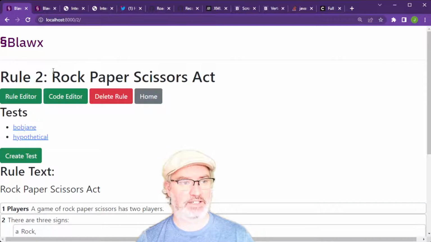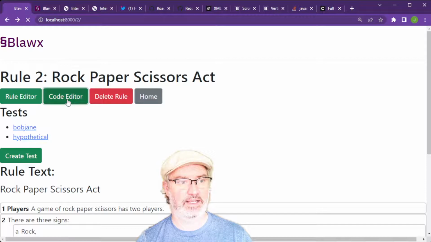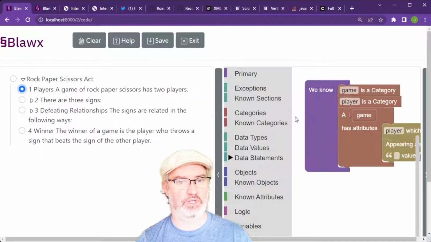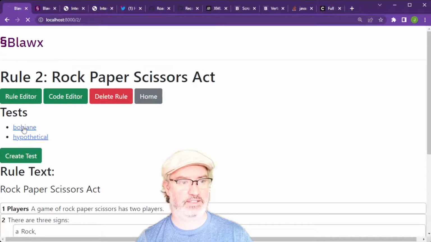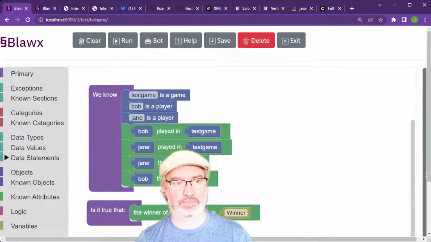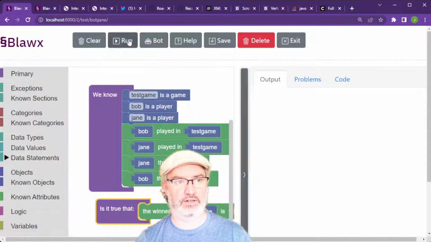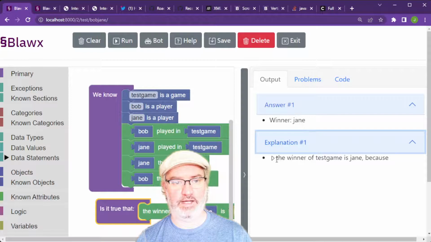It allows you to start with the text of the rules and then step by step convert the text of the rules into code in a user-friendly environment. And then once you have created the code that represents your rules, you can create tests. And in those tests, you can specify facts and ask questions. And we can run this test and get the answer to find out that Jane is the winner of the game. And we can see why.